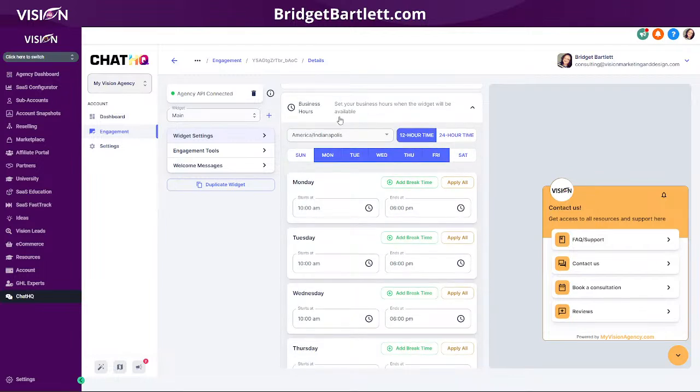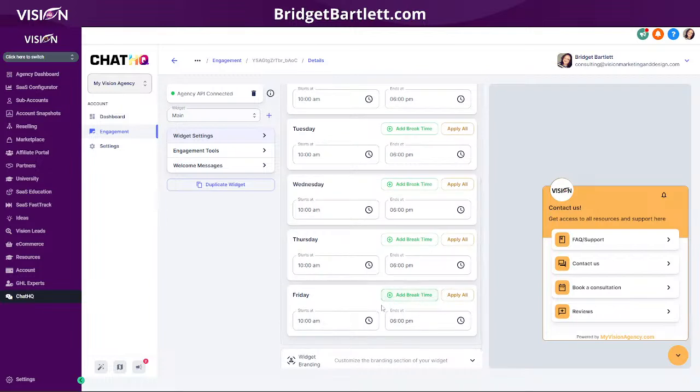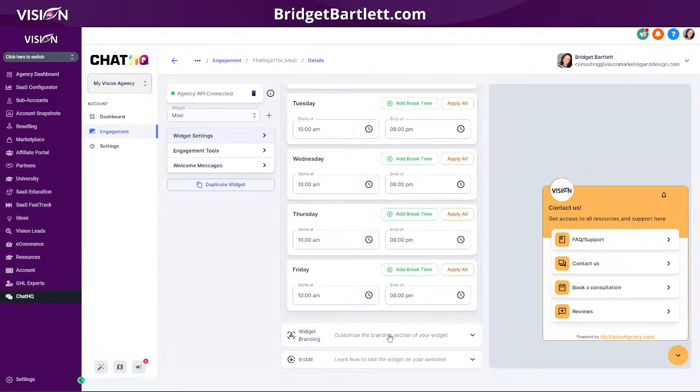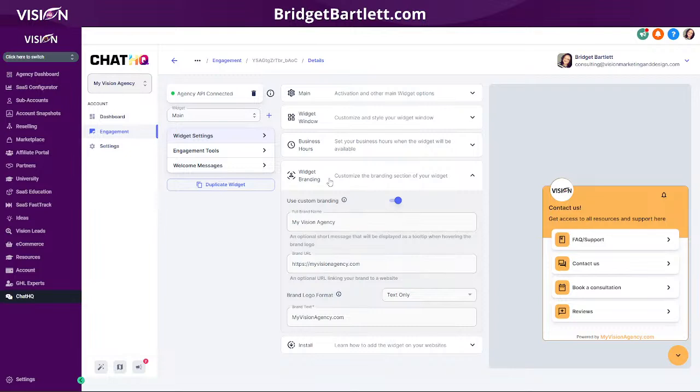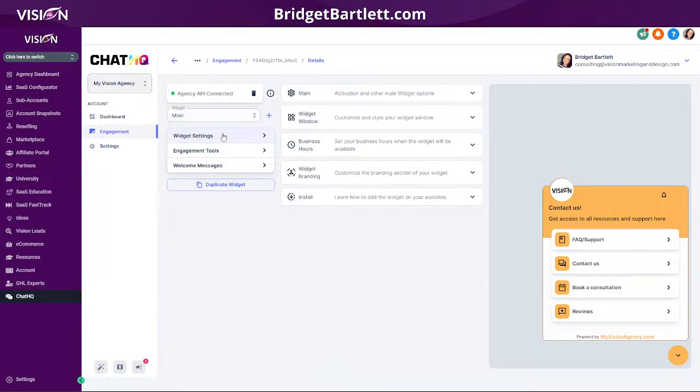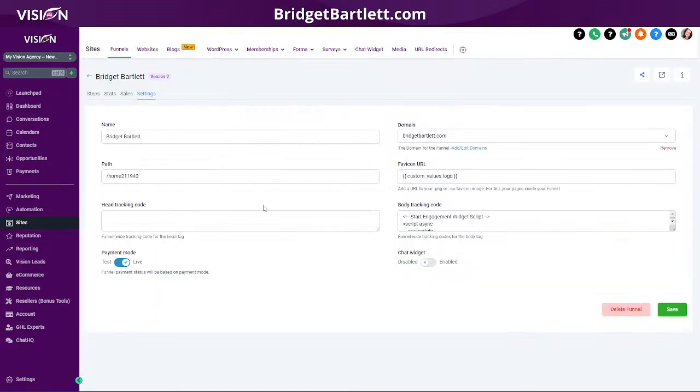You can also choose your business hours, and you can also choose if you want to have this showing 24 hours or just during business hours. Okay, so lots of flexibility there. Here's where you want to customize your branding, and here is where you're going to install the widget. Okay, now you can install the widget real easy.